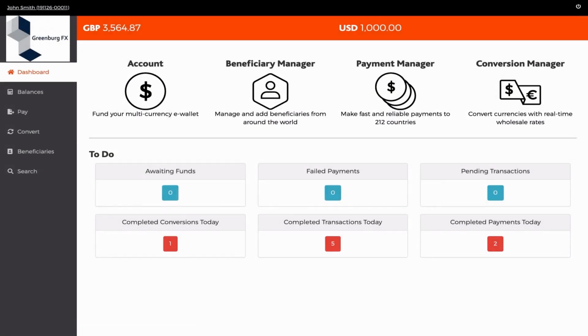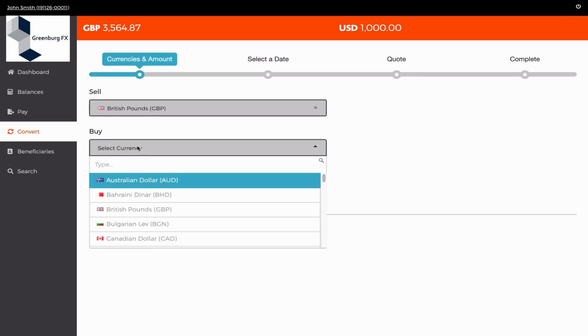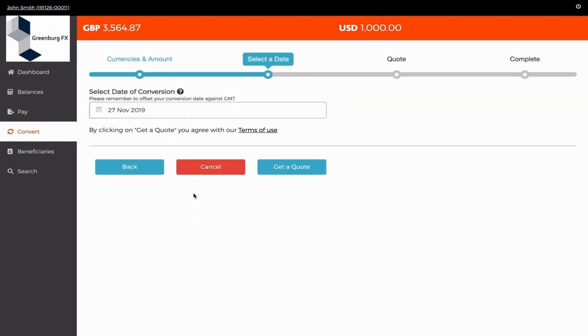The first thing we want to show you is how to book a transaction. First, go to the menu and select Convert. When you're on this page, type or scroll to find the currency you'd like to sell and the currency you'd like to buy. Select whether you'd like to fix the buy amount or the sell amount, and enter your figure. When you're happy, press Select a date. You'll then be able to select the date of your conversion.